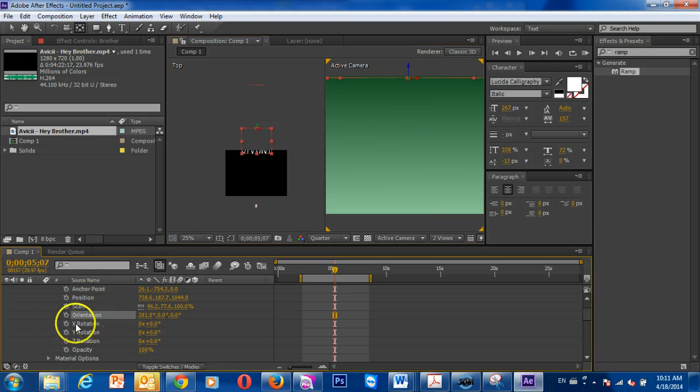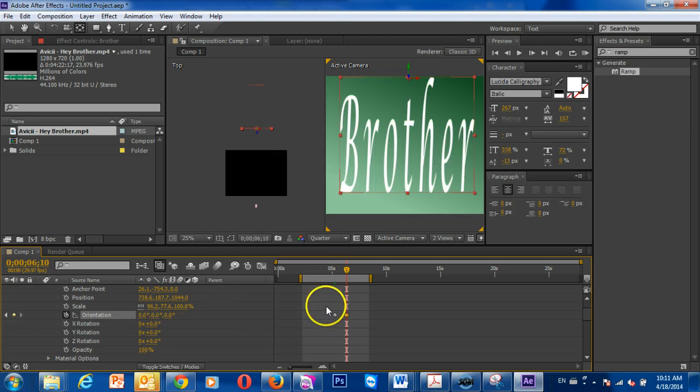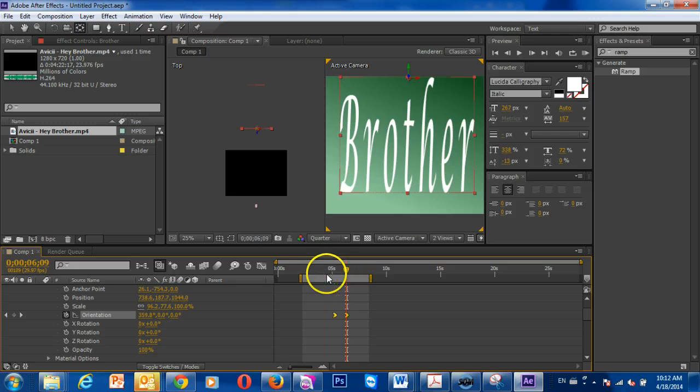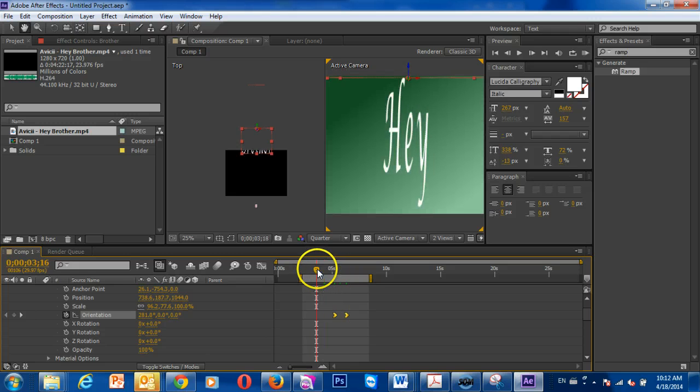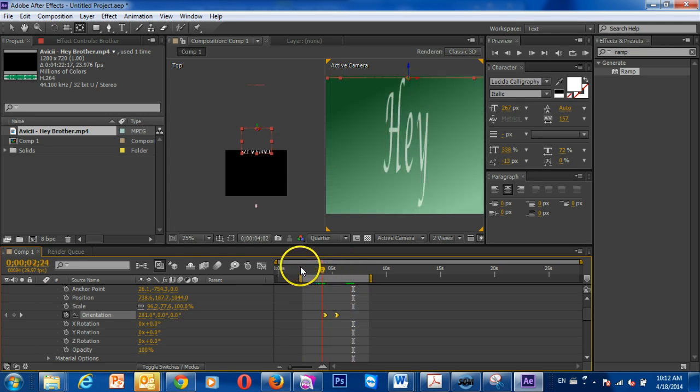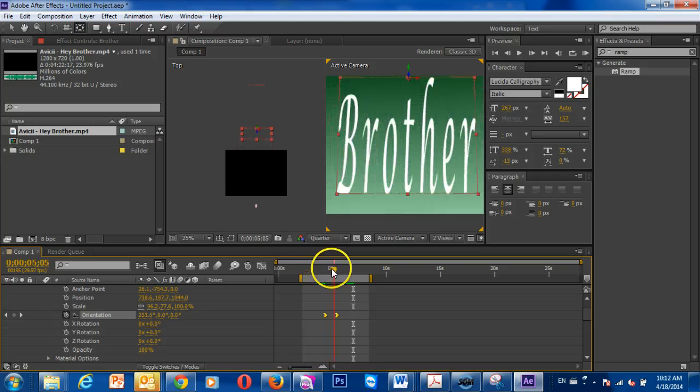So we're going to start with this as a keyframe, and we'll bump over to the right and have the orientation coming back to 0 as a second keyframe. So now we'll easy ease those in by going right-click, keyframe assistant, easy ease in. So we have hey, it's on there, it begins to fade, and then brother. Okay? What we will do is we'll bump these points just a little bit further over to the left, just so that it's hey, brother.